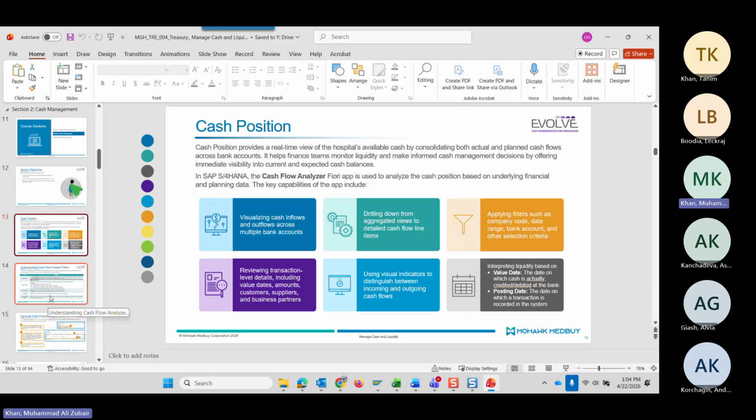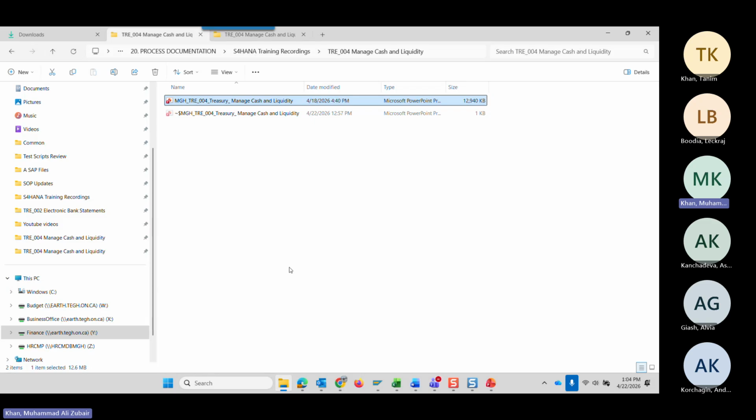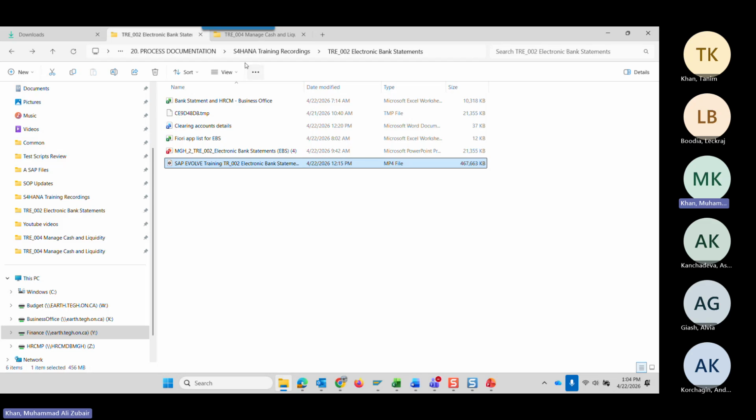And we start with the first one, cash flow analyzer. These are some of the filters which we see in the Fiori app. For those who did not join the first lecture, I will just tell you where all the documents are saved. I should have told you before that, but it's never too late.